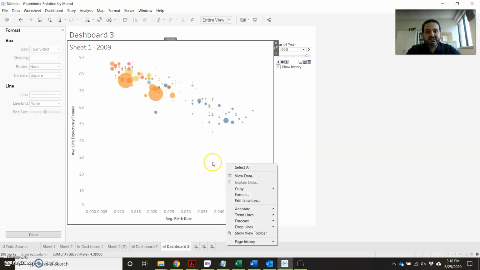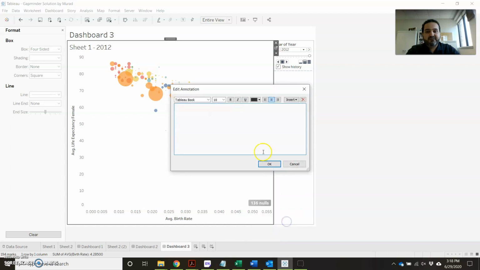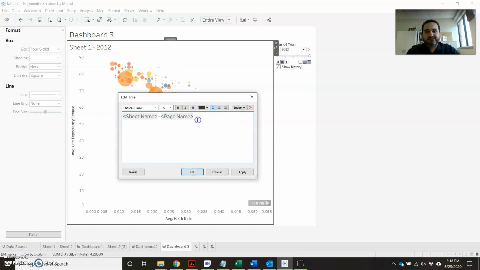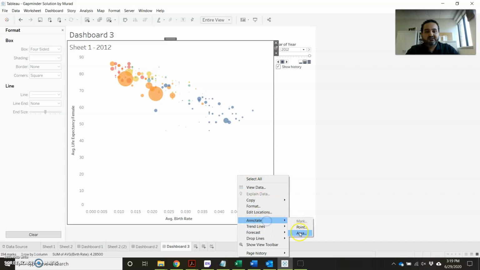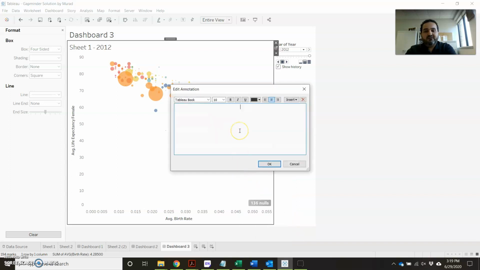itself. So I'll just right click on the visualization itself, the Gapminder, and then I will go to annotate, and then I'll say area, and then what I will do is I'll just copy this from here and then close this, and then I will come here, and where it says annotate area, drop this here. Then you can actually format it the way you want it to.